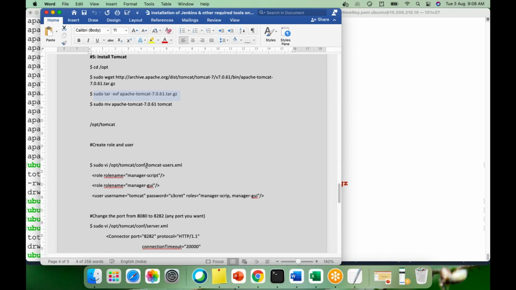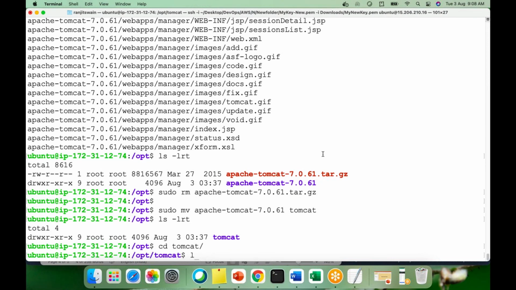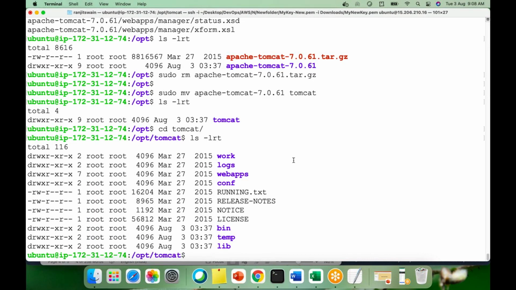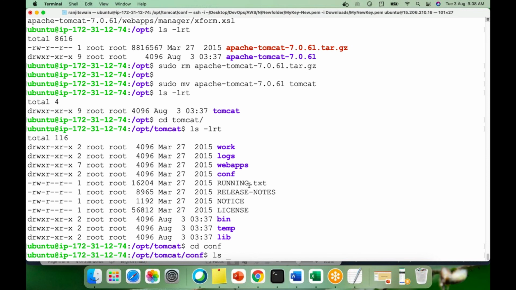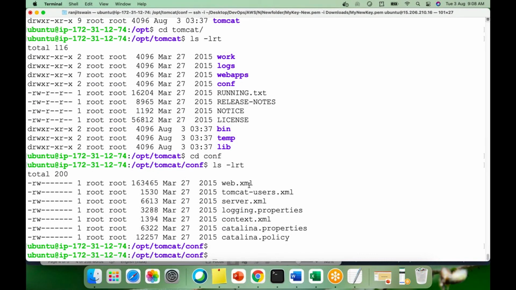Where we have to create it: there is a file under the Tomcat conf folder, tomcat-users. Just go to the Tomcat folder, and here you will find one conf folder. cd conf. Now we are learning the Tomcat server details. It's very important, so carefully note this, because you are going to work on it if you are working on any Java project. Here you can find one tomcat-users.xml file.